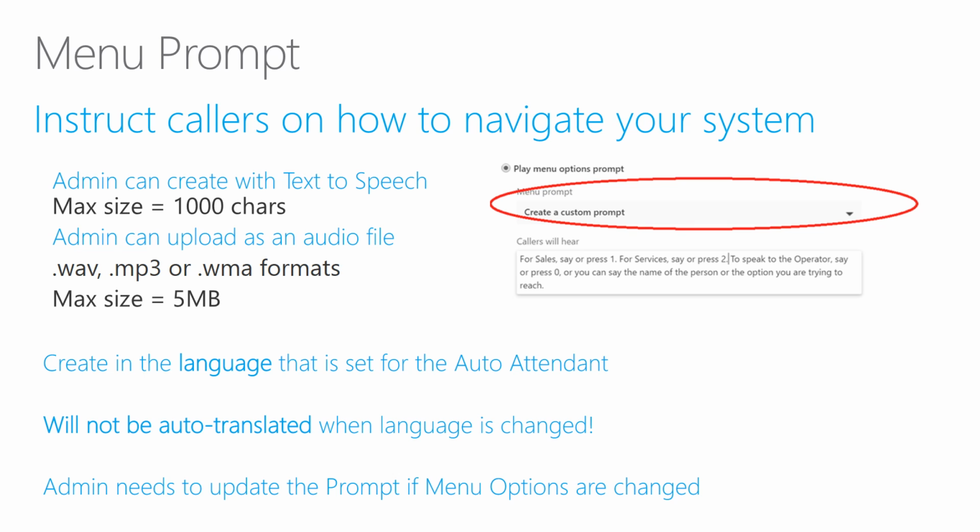So in the menu prompt, you can create a custom prompt, and that should be used to instruct your caller how to navigate the system. What can they say? How can they use the touchtone, the DTMF? How can they get to where they need to be?